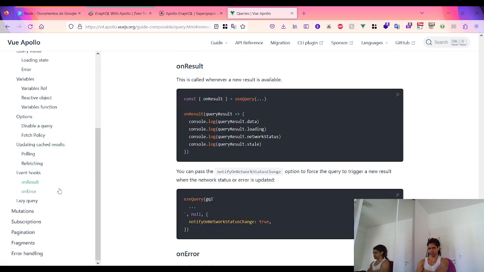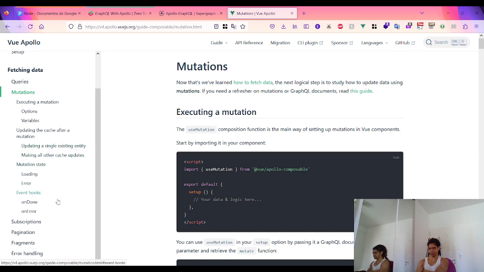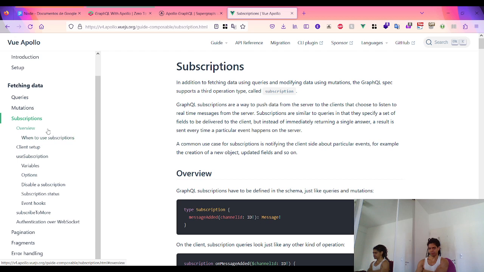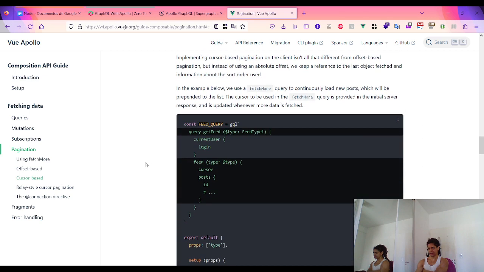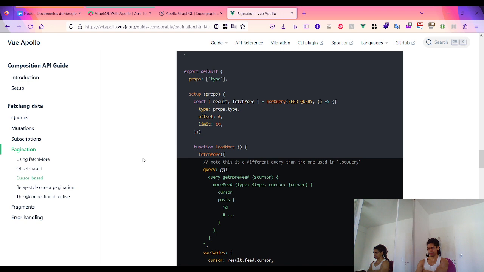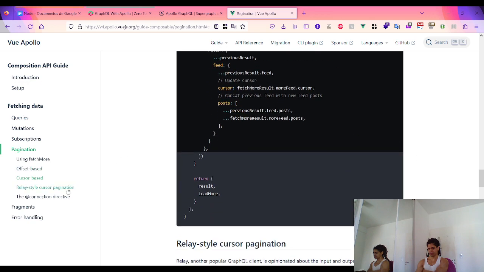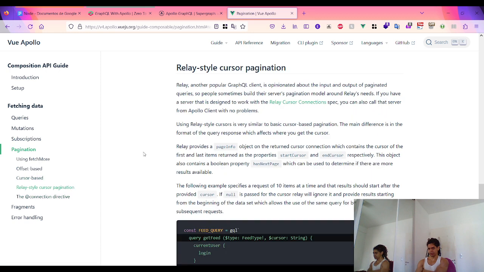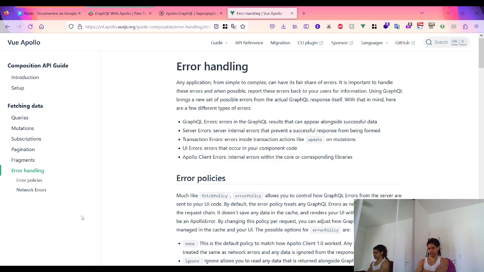And then hooks: lazy query, query, mutation, subscription, client setup, use subscriptions, pagination, and fragments, reusing fragments, and error handling.